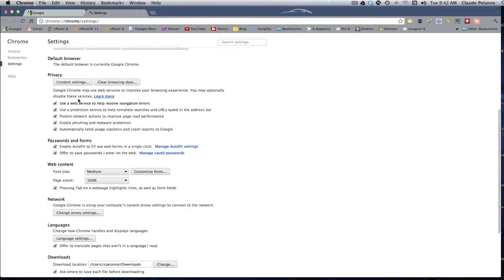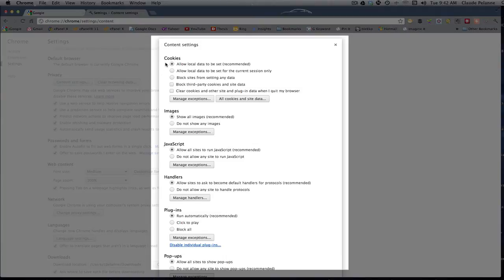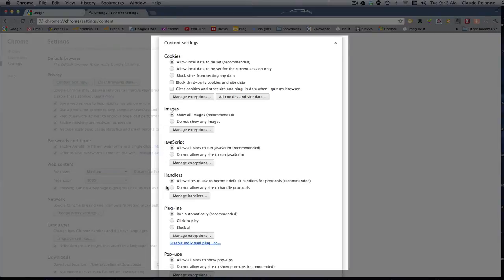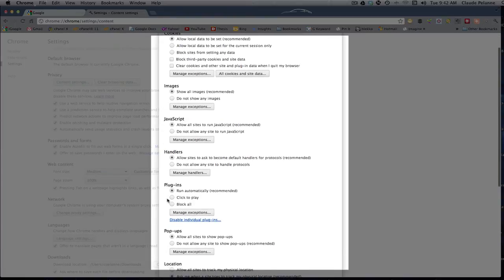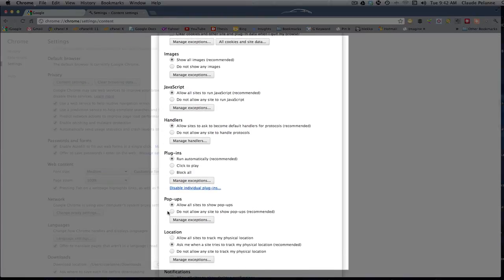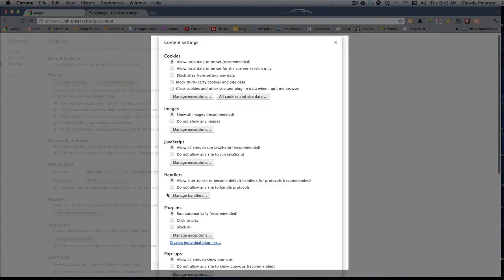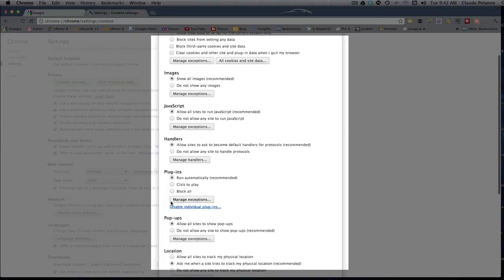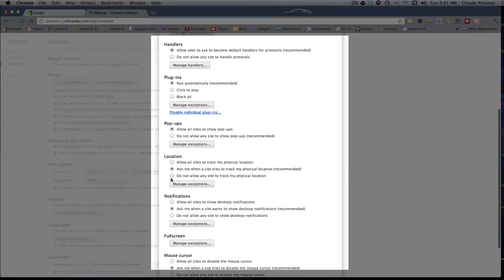Under privacy, if you click on here and click content settings, you're going to open up another very important screen, and that allows you to control cookies, control images and how they show, control JavaScript, allow sites handlers, how to become default handlers for protocols, how to control plugins, and pop-ups. Very often, pop-ups and cookies will determine how certain pieces of software work, so that's important to know, where to come in here and find how to set those settings.